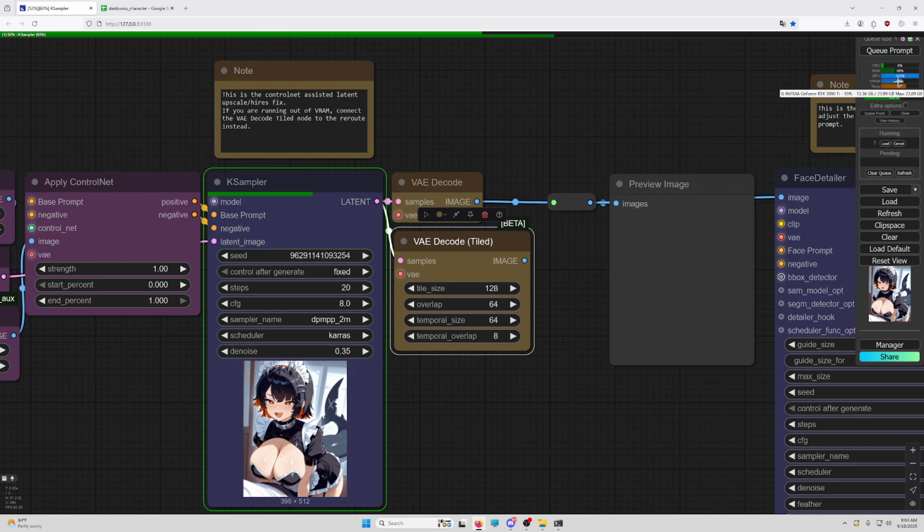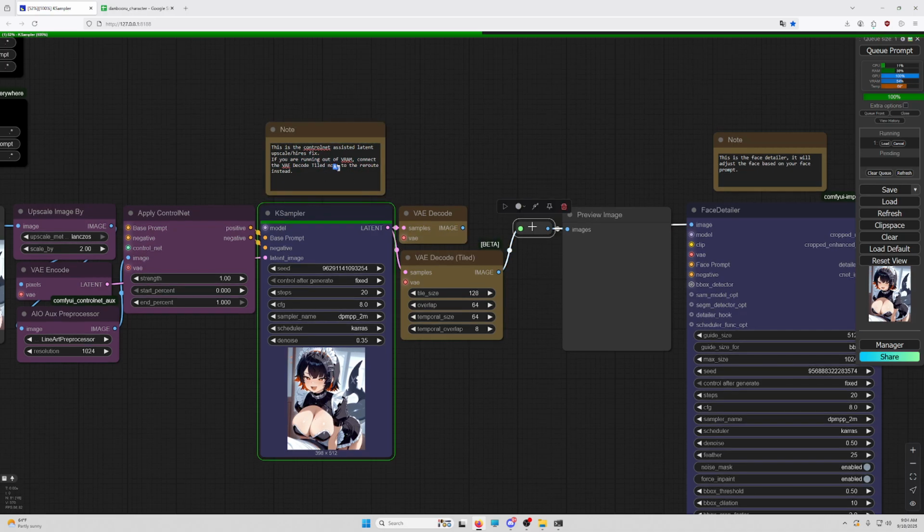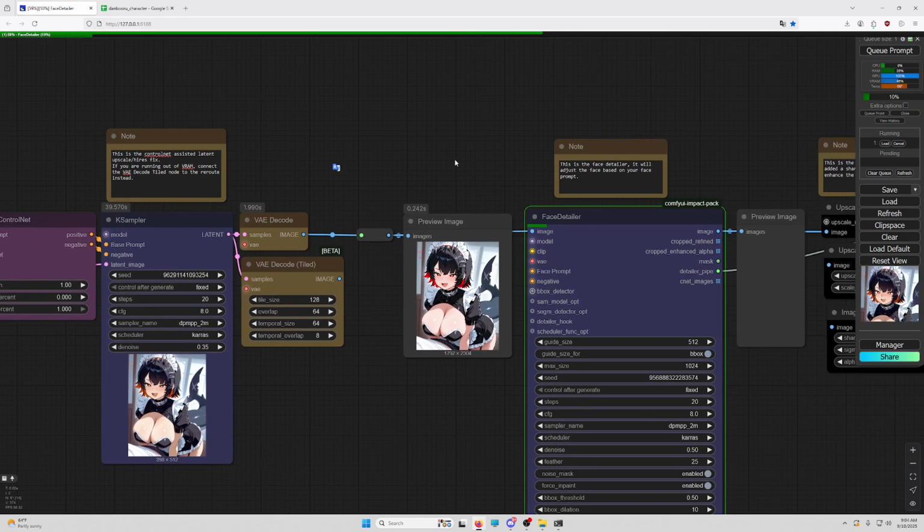My VRAM utilization is pretty high right now, but the models are all loaded, so it's hard to tell what's exactly doing what. Basically, if you run out of VRAM, just take this, plug it into this reroute right here. Like I said, connect the VAE Decode Tiled node to the reroute instead, and then it should work for you. I hope it works. If not, there's not really anything I can do to help you at that point. You just need to upgrade your video card. VRAM is king when it comes to AI.